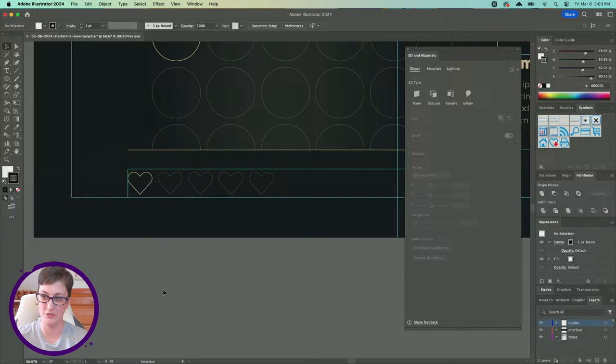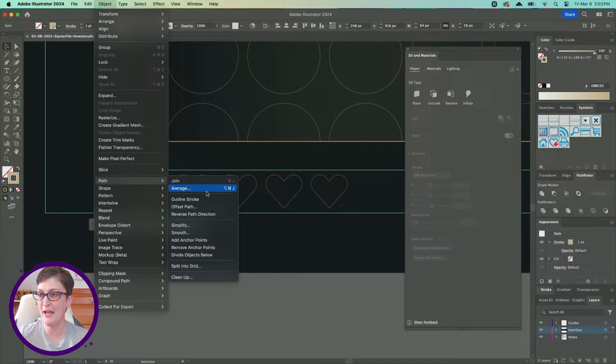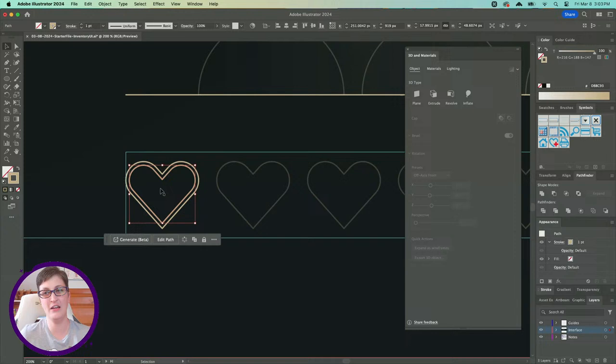We're going to start with some hearts, and there's a couple ways you can go about doing this. I'm just going to use what I've got here and use an offset path. So we're going to go Object, Path, Offset to create our heart shape. Now, when I'm working in 3D, I like to think, obviously we're working in two dimensions, and then we're applying a 3D effect. So I like to say, and this isn't the best example, but it's the best I got, that we're making a blueprint.